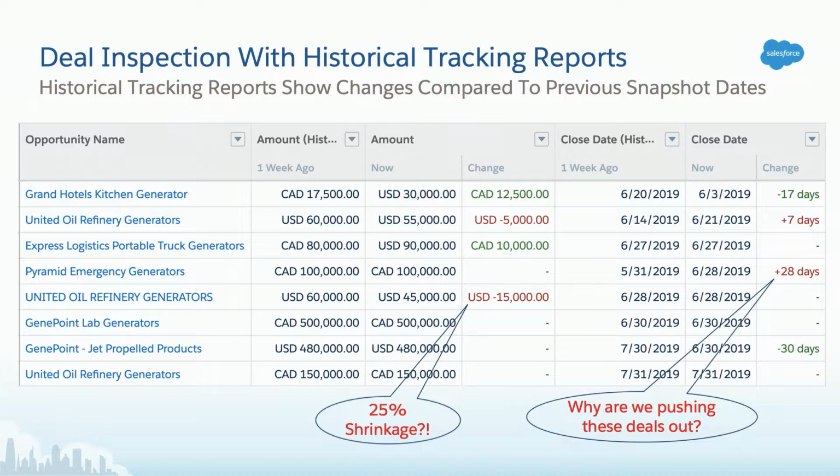Now, this report here is just showing what? 8 different records. Some of them have changed, some of them haven't. What if your team is chasing 100 different deals at the same time? Maybe you're a high-volume sales team. It's going to be hard to go through this report and look for those.